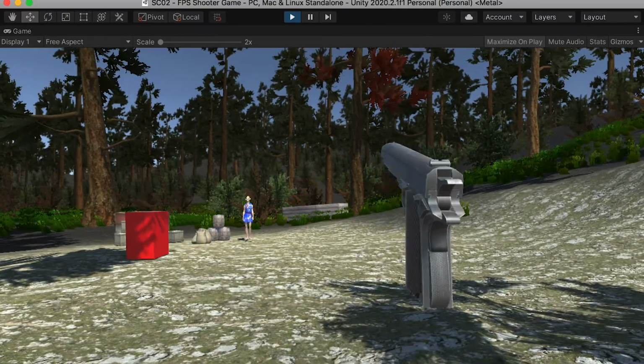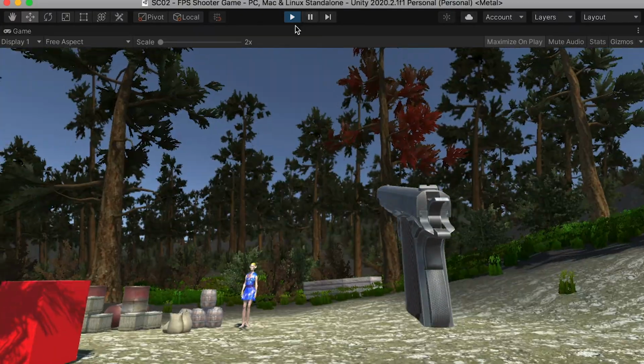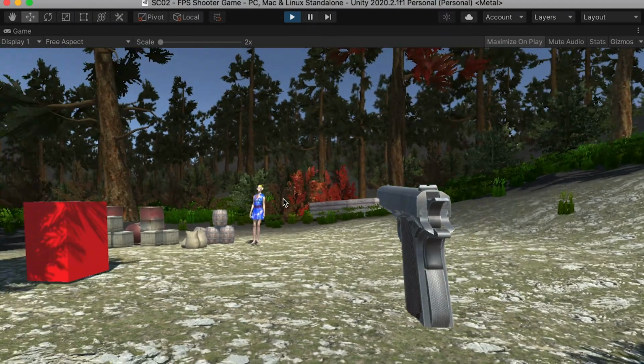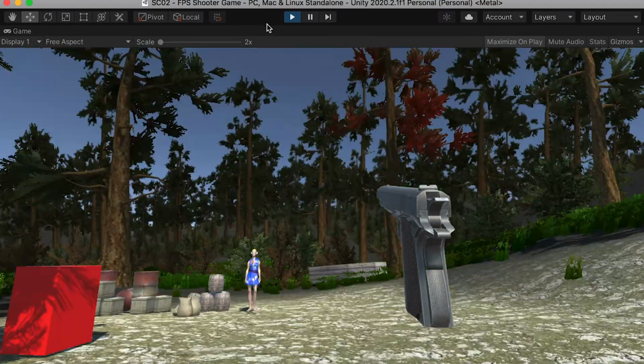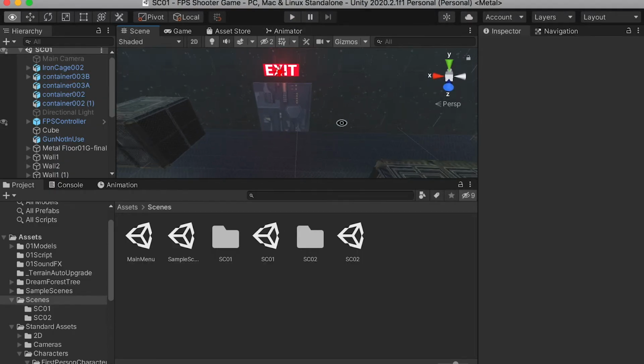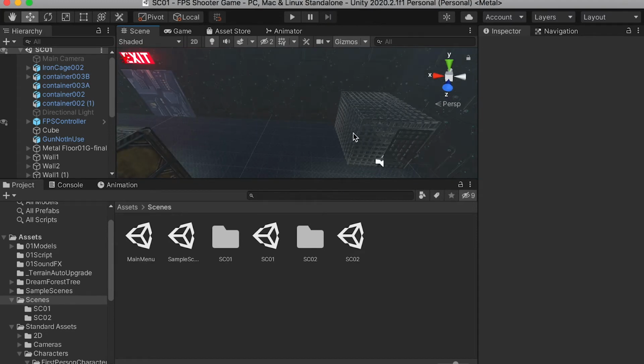See? So now we are in scene 2. Here's one thing. For the first scene, I haven't picked up a gun, but as I jump to scene 2, now I have the gun, right? So what I want to do is update this script. Before our character picks up the gun, this trigger is disabled. And once he has picked up the gun, you'll be able to teleport to the second scene.